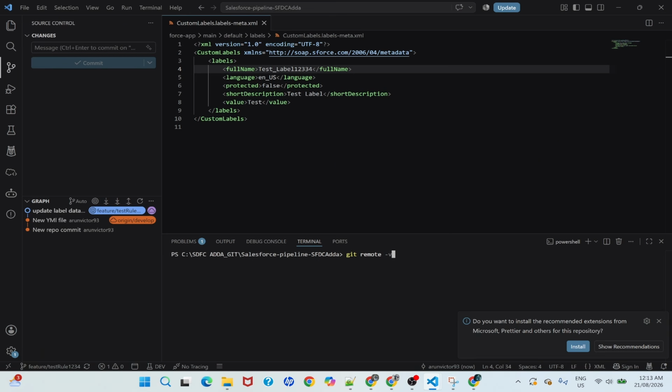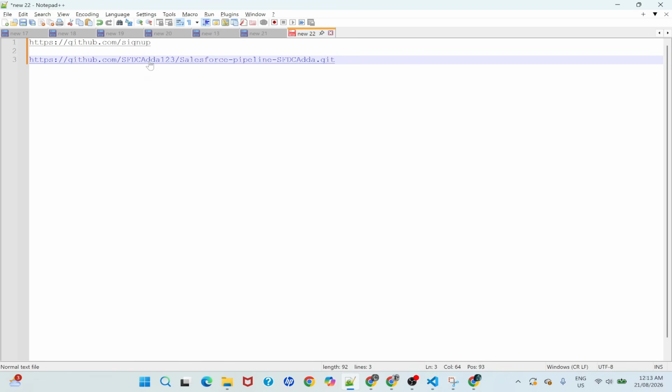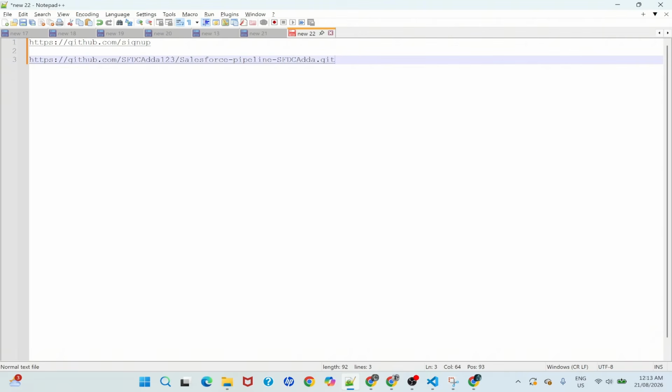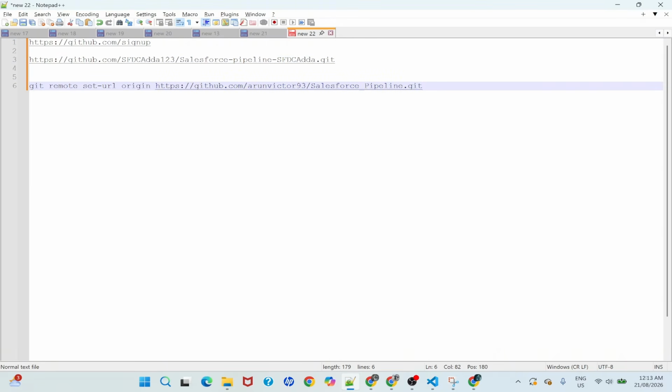The command is git remote -v. Click on that. You can see GitHub Arun Victor and then the repository name, so the current URL is under SFDC Adda 123. So what you need to do is run this command: git remote set-url origin and copy the new URL under the organization, and run this. It will update the URL in the VS Code.